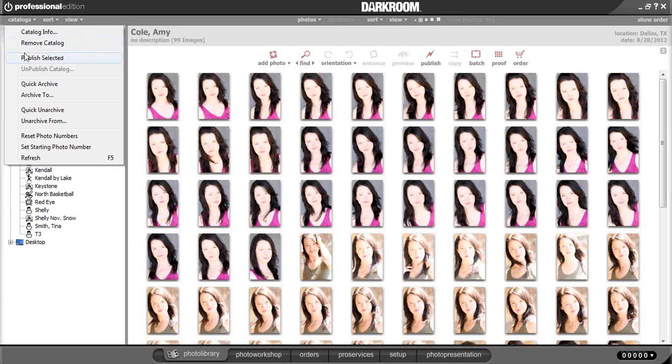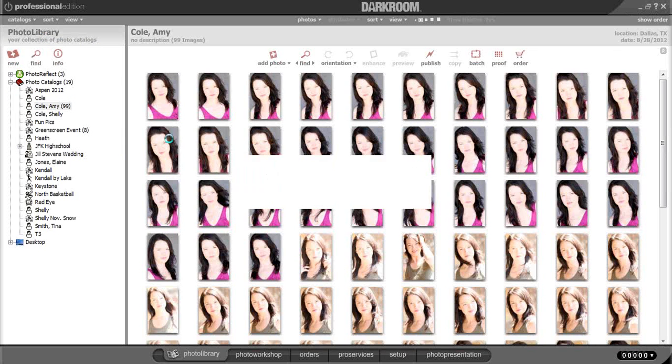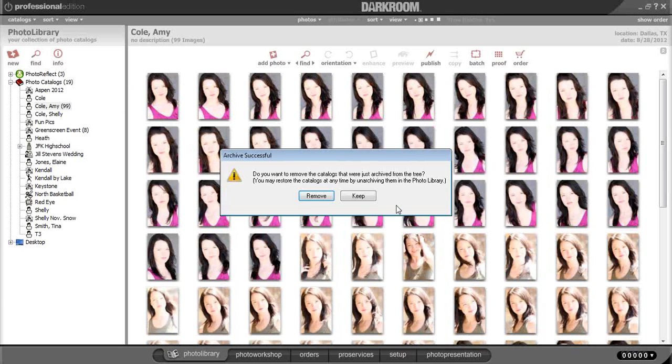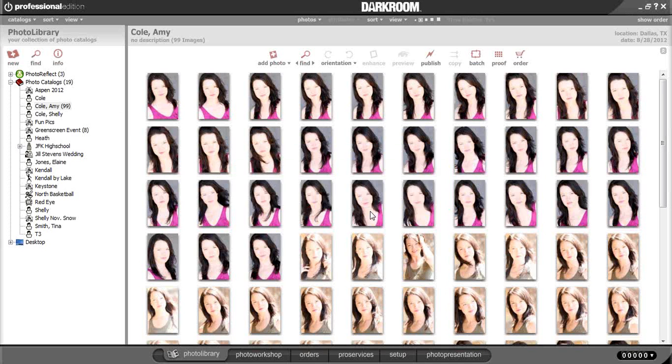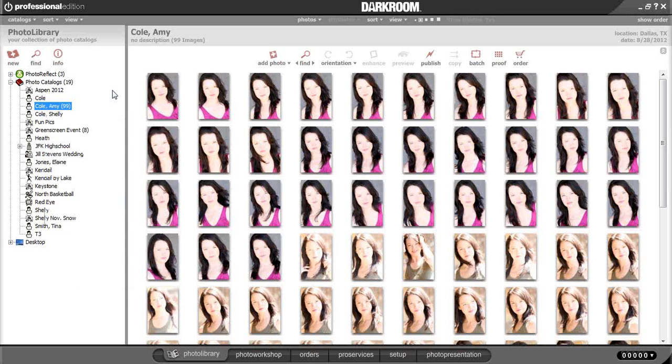Again, Catalogs in the upper left, Archive to, and you can say, I want to archive to anywhere on your drive, and click OK. If you look right here, it's archiving that entire catalog to my C drive to a specific folder. Then it's going to ask me, do I want to remove this catalog so I can save space, or do I want to keep them? I'm going to go ahead and keep them for right now. But I know this catalog is archived. So I can right-click on this, and I can delete the entire catalog if I so desire, because it is backed up.